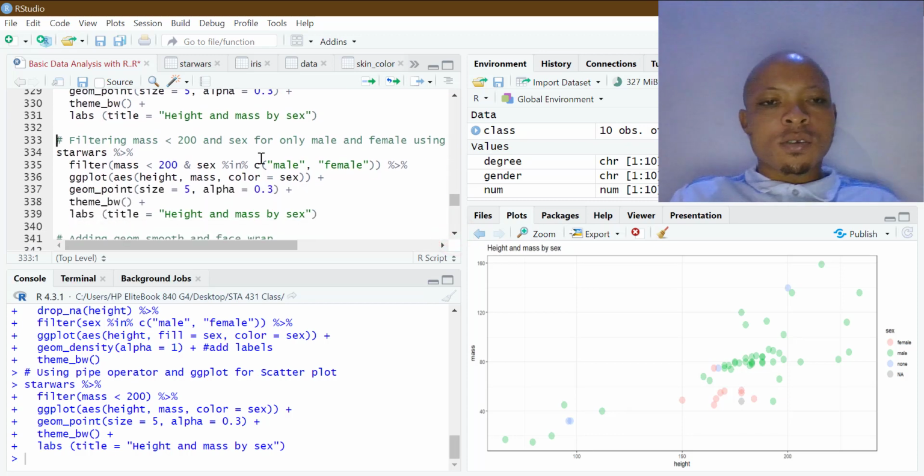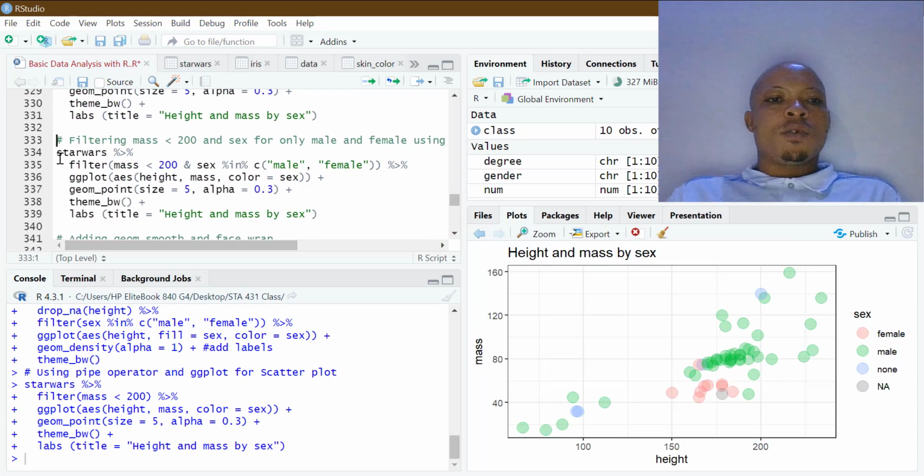So now, because of that, let us filter. We say use a data called Star Wars, filter mass less than 200, and for the sex, filter for what, only male and female.